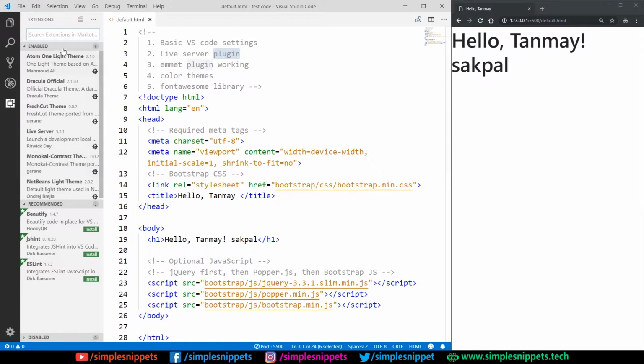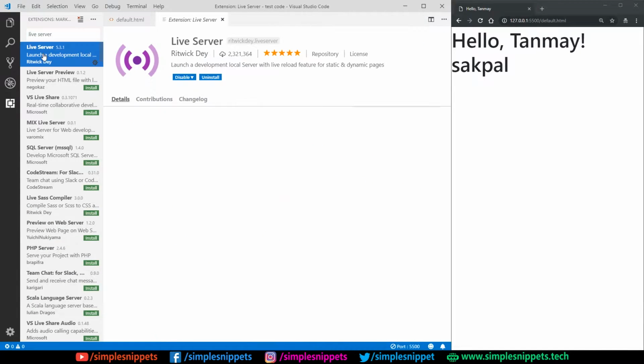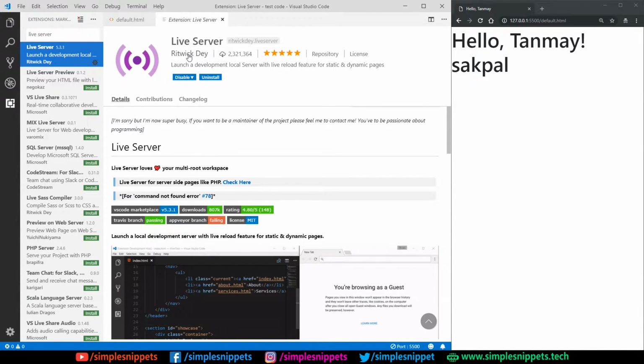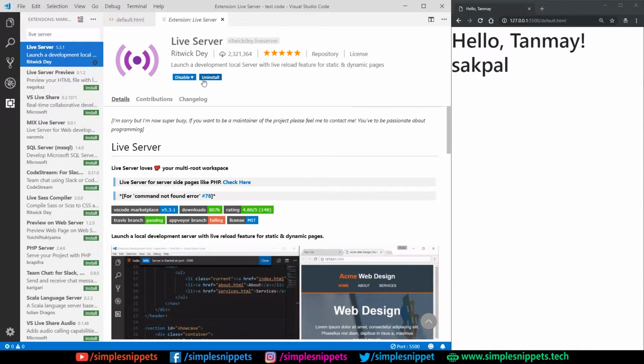So it will give you this set of already given extensions or suggested extensions, and some of them are already enabled on my Visual Studio Code because I have already done that. But just type in live server over here and you can see this first extension, which is live server by Ritwik Dey. Just install it. Right now I've already installed it, so it's giving me disable and uninstall.